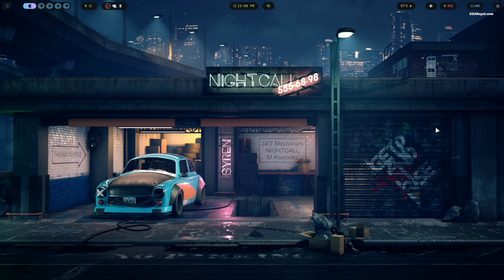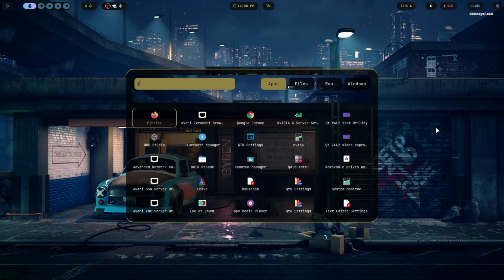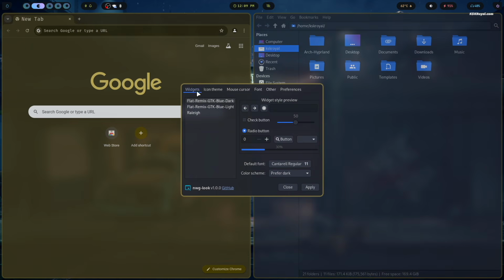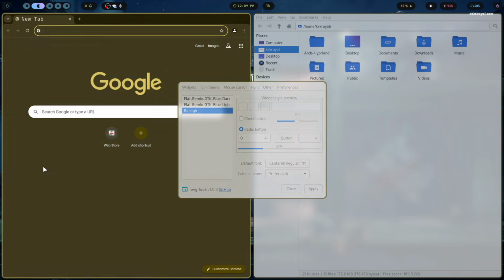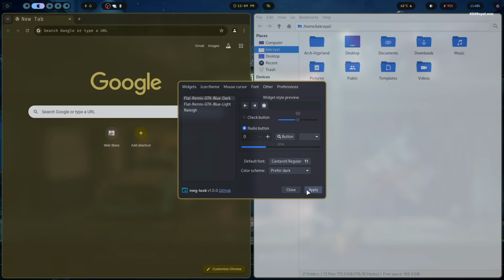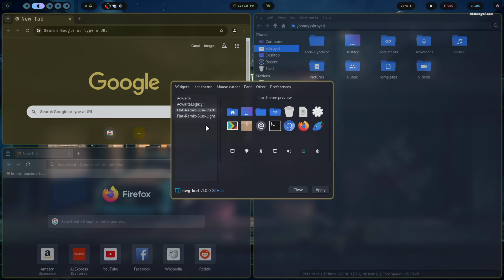Hyprland also allows you to change the themes using GTK Settings. Press Super plus D to bring up the Rofi App Launcher. Then open GTK Settings, select Widgets, and choose the style you fancy. You can also increase the size of the mouse cursor, change icons, fonts, and much more.